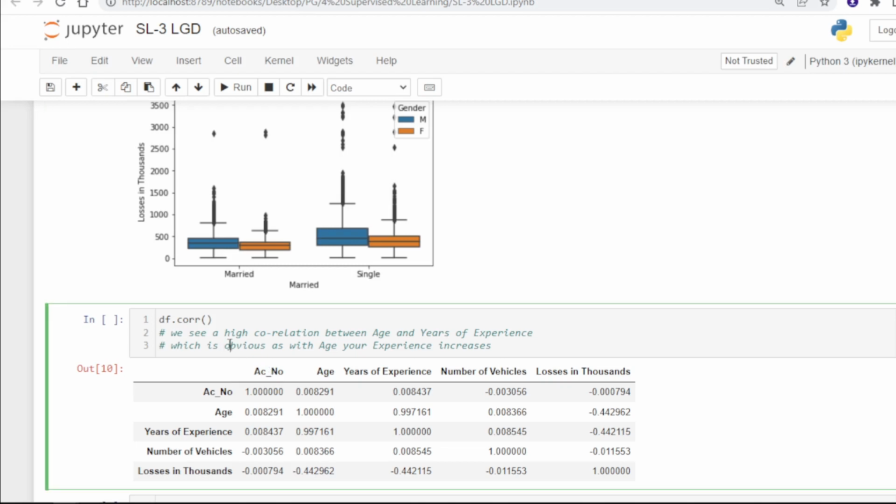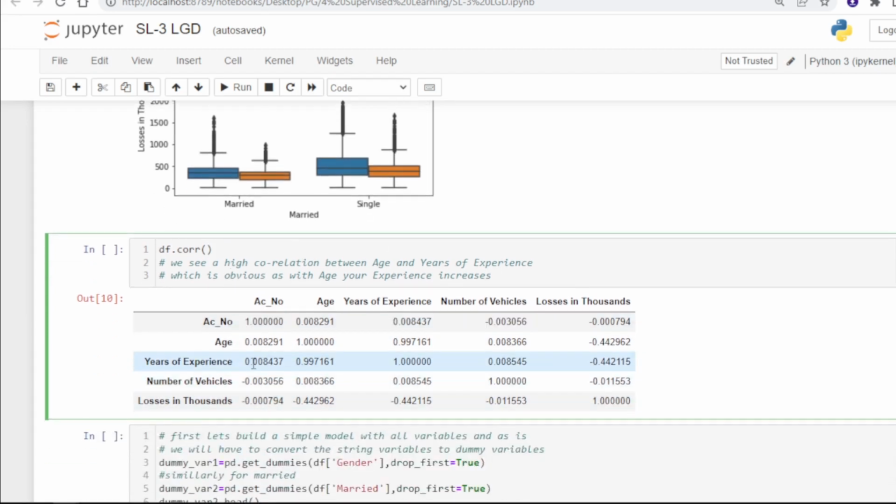Next we are getting the correlation. We see a high correlation between age and years of experience, right? Which is obvious, as with age your experience increases. Here you will get the correlation for all the columns: account number, age, years of experience. You will get it in a matrix-like format, right?